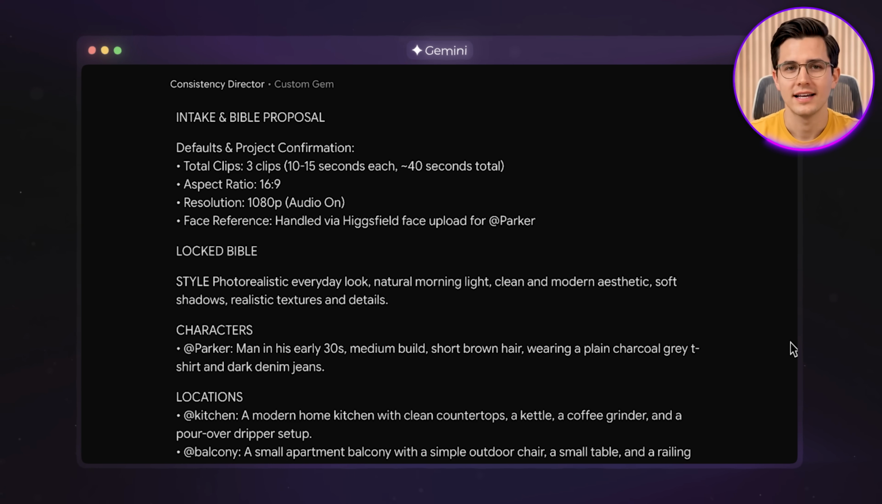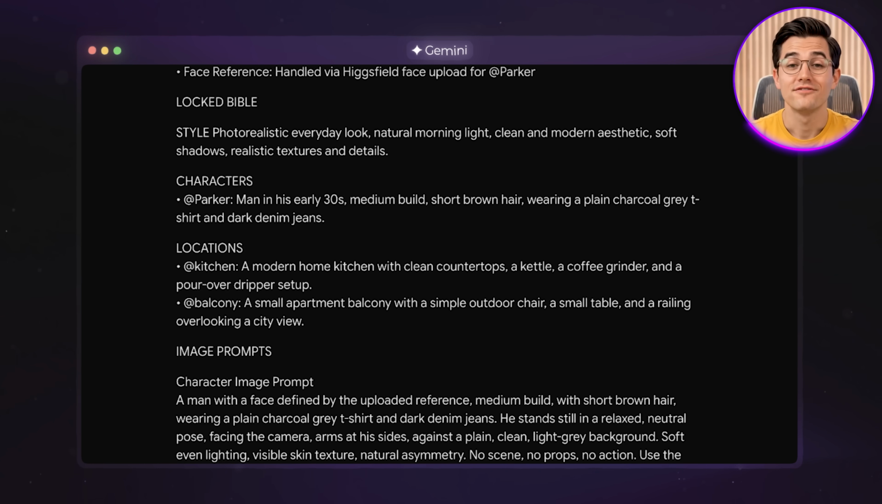Then, in a single reply, it hands back the entire plan for the video. The first thing it writes is the locked description itself, the one style line, the full character description for me tagged as at Parker, and a separate description for each location, tagged at kitchen and at balcony. Those tags matter more than they look, because they're the exact handles you reuse in every prompt later, and reusing the same handle is part of what holds the look together.